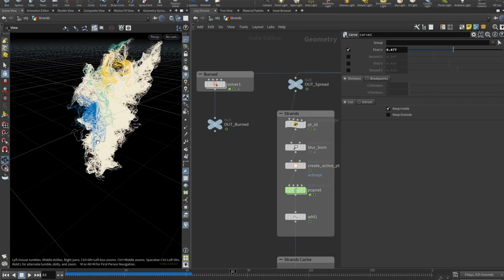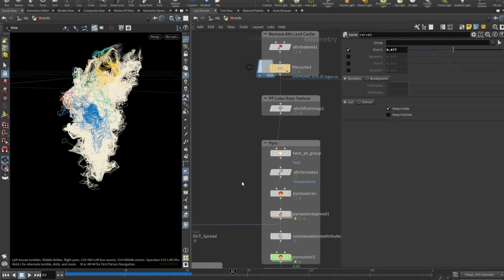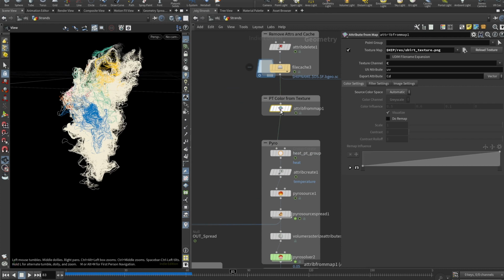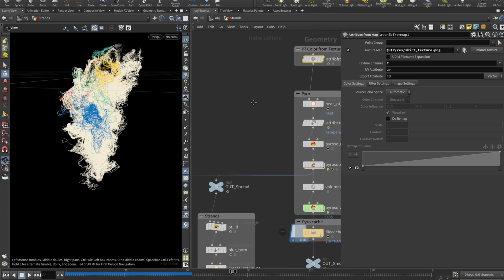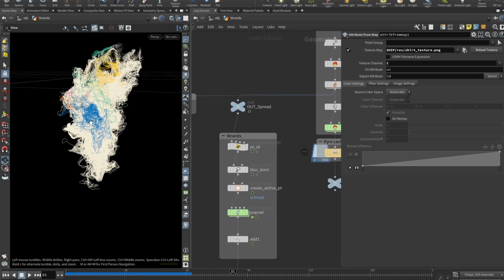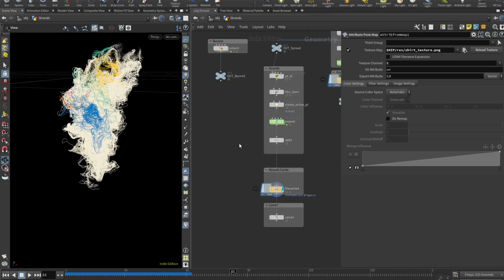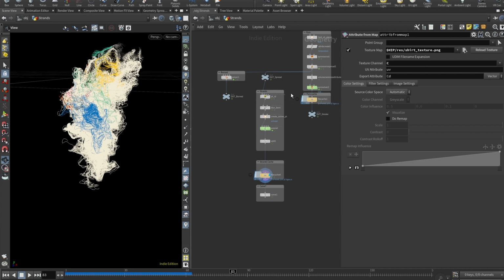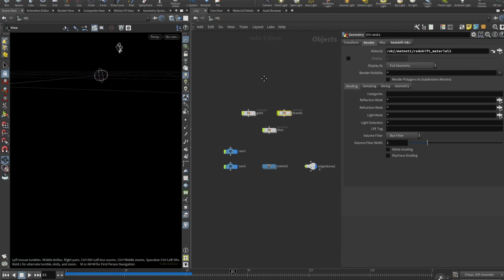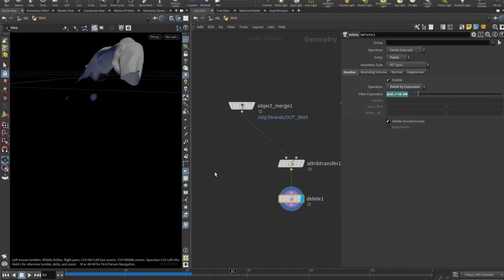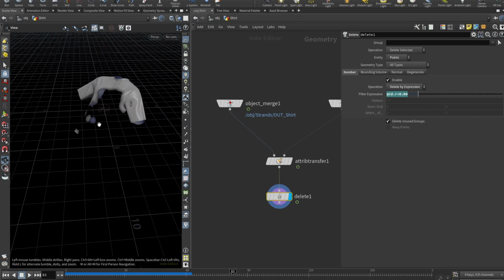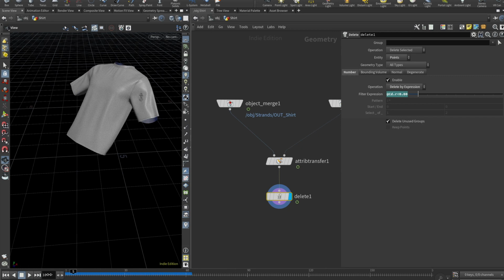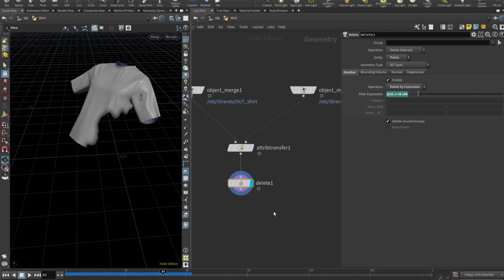And now you can see that because we have used our attribute from map and we transferred our colors from map to the points, now our strands are also colored in the same way that our texture is. So for the strands, that's basically it. But I want to talk about the shirt animation here, which you can see is right now missing a few polygons. That's because I want to remove these polygons, and there are two things that we can do.